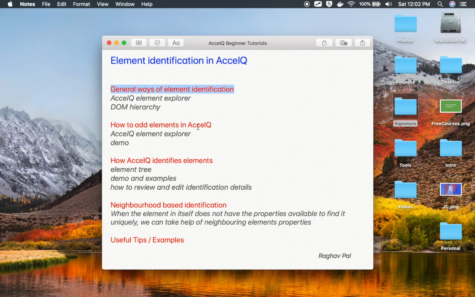We will see how to add elements in ExcelQ, all the ways of element addition, and then how ExcelQ identifies the elements. We will also see how we use neighborhood elements for creating unique locators, and I will show you some useful tips and examples.